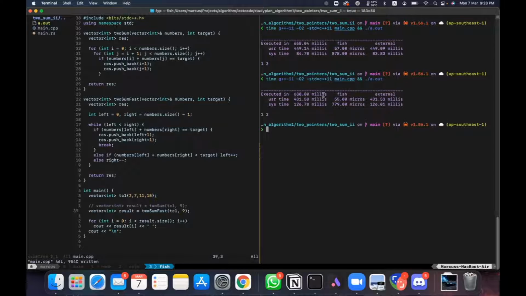What about the second? So you can see, okay, yeah, it's actually faster, but it's not really fast by a lot. Like the first one, it's executed in 658 milliseconds. The second one is executed in 630 milliseconds. They produce the same result. It's a bit faster. Like I said, it's actually not that fast because our input size is very small.